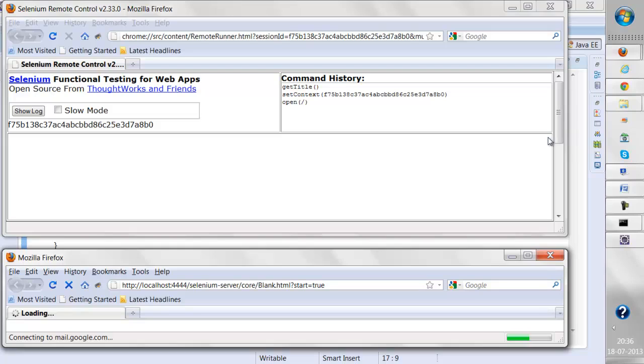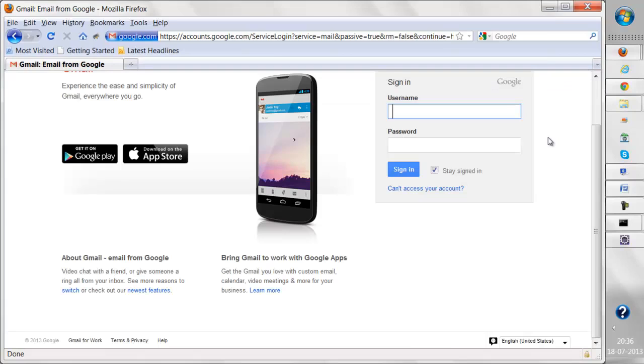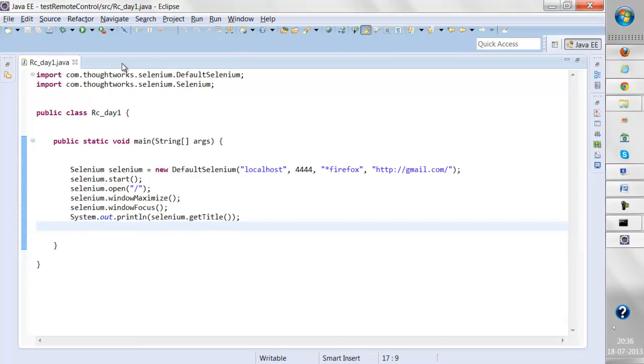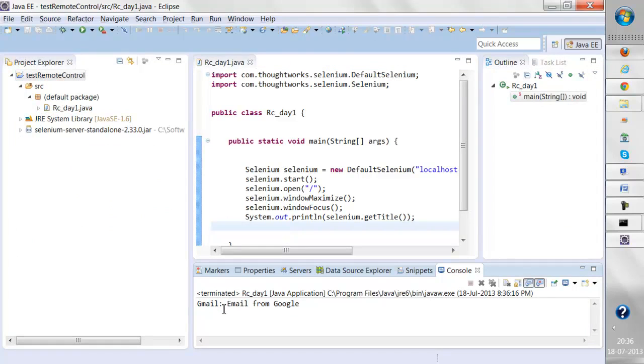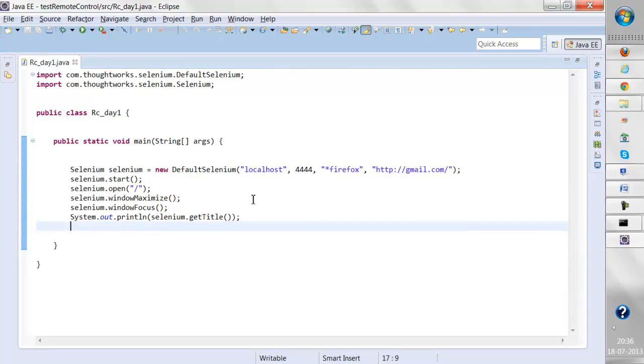and it will again go to Gmail. And now if you take a look over here, then "Gmail: email from Google" has been printed, right? So later on we're going to see how we can validate this title and compare it with the expected title. All that validation we're going to see later on, right? So first of all, we'll see how to access other methods available in the default Selenium class.